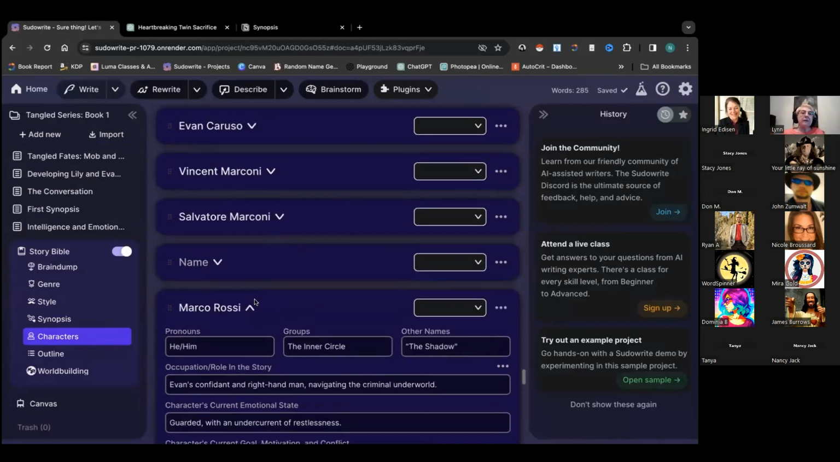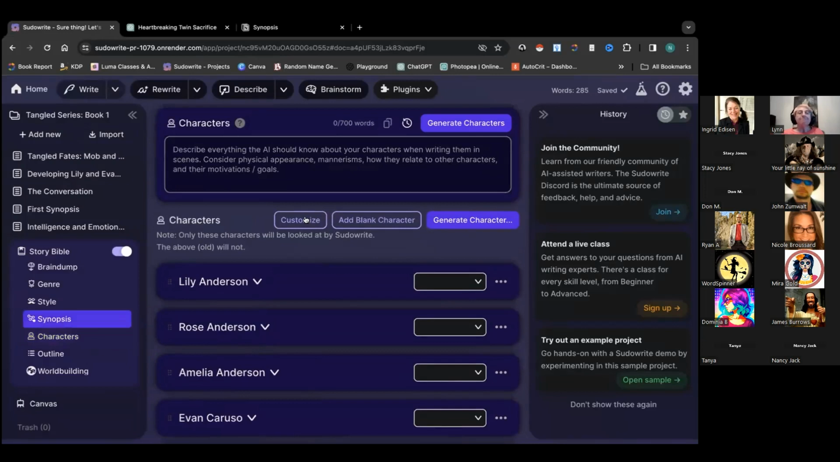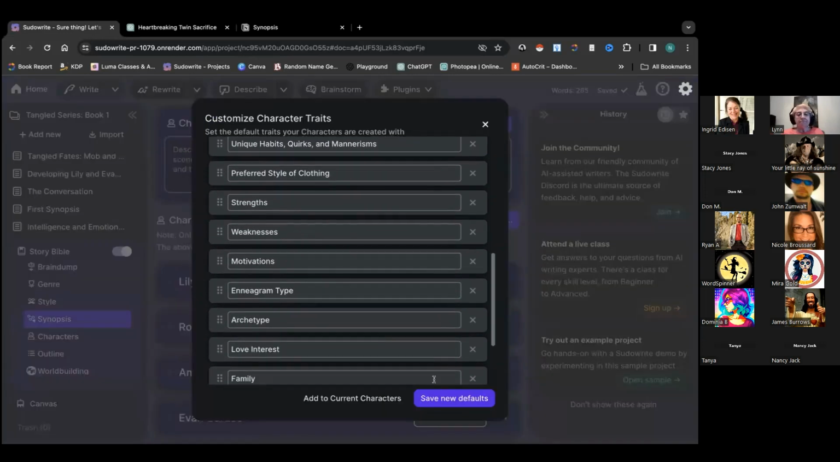And again, I just did this in that customize box. Go to that customize, added in all those fields that I wanted and saved it.